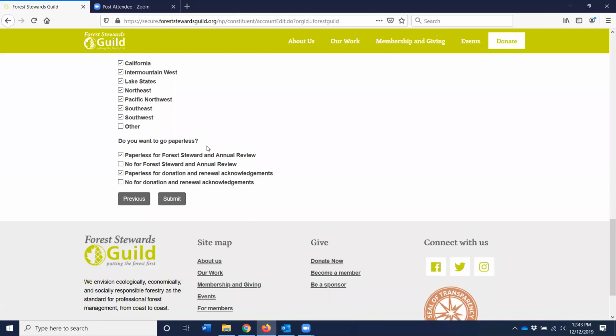And this also helps me a lot with regard to what I send you in the mail. So two times a year, we send out a Forest Steward magazine in the mail. And once towards the end of the year, we send out a printed annual review. If you want these in the mail and you want the hard copy printed versions, you would say, no, I do not want to go paperless for Forest Steward and annual review.